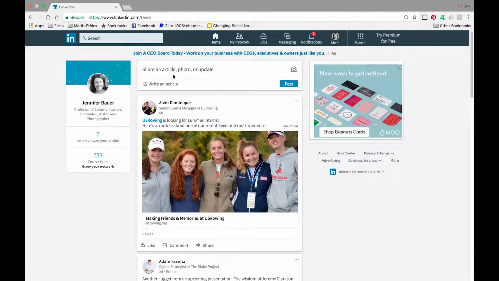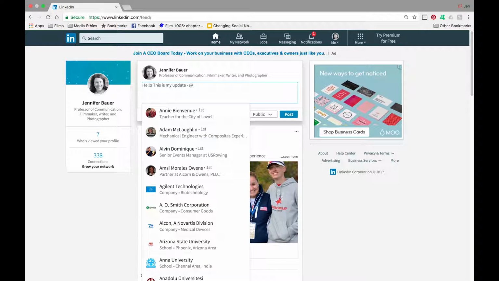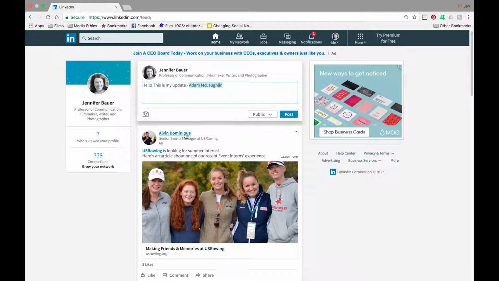Now, if you want to make your own update, you just click in this box up here, and you can go ahead and say, hello, this is my update. If you want to mention a particular person, you use the @ symbol, and then you can start typing in. Now, I have a bunch of connections here. I can choose one of them. It's going to tag that particular person.